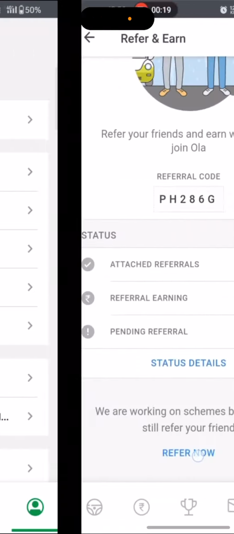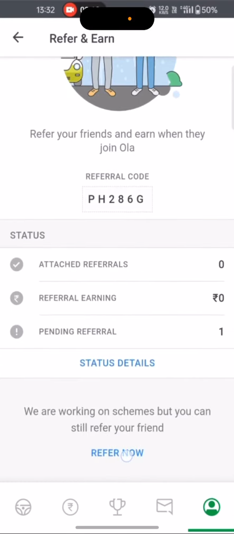So yeah, and then when you tap refer, you will see your referral code. Refer your friends and earn when they join OLA, and then you will see your referral code, referral earnings, pending referrals, attached referrals, and then at the bottom you can just tap refer now. So yep, at the bottom you tap refer now, invite your friend, and your friend should use the code. So that's basically the idea.